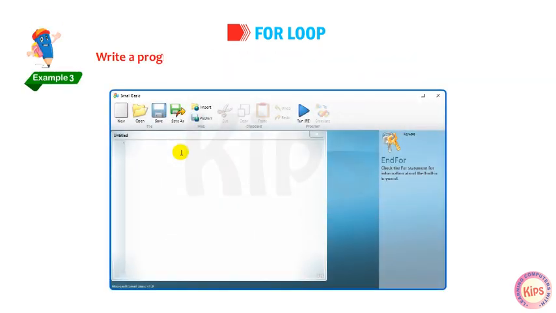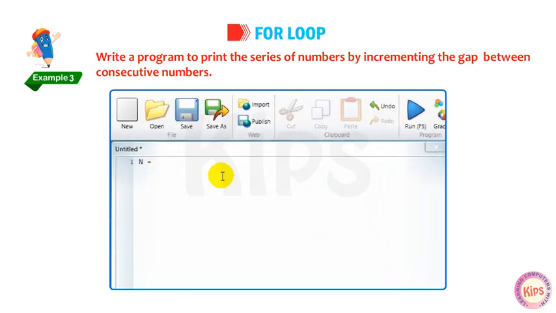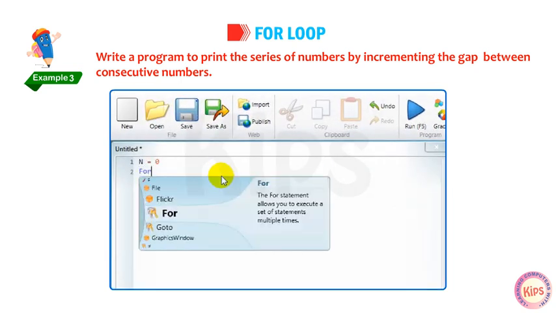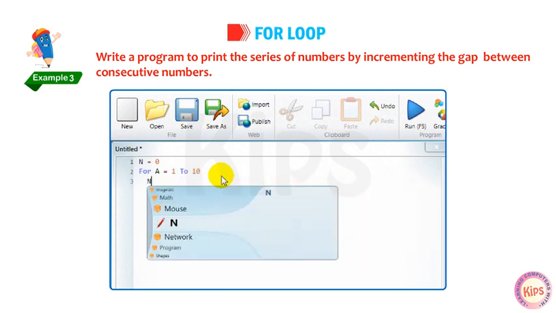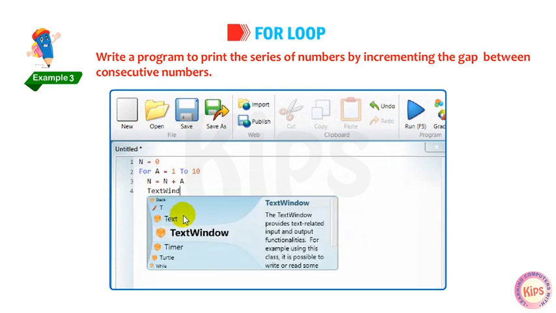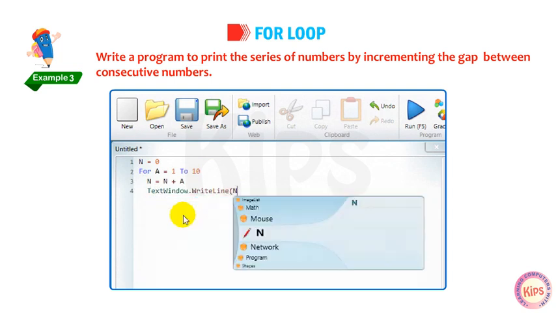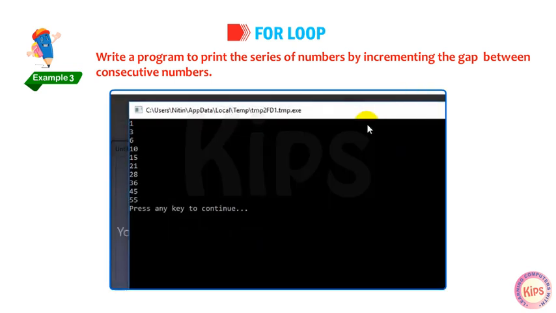Example. Write a program to print the series of numbers by incrementing the gap between consecutive numbers. N = 0, for A = 1 to 10, N = N + A, TextWindow.WriteLine(N), EndFor. Output.